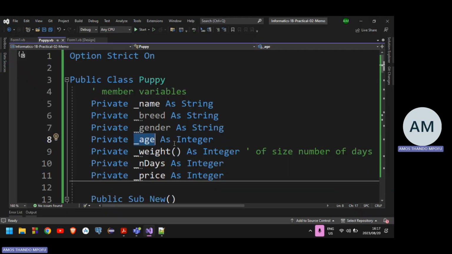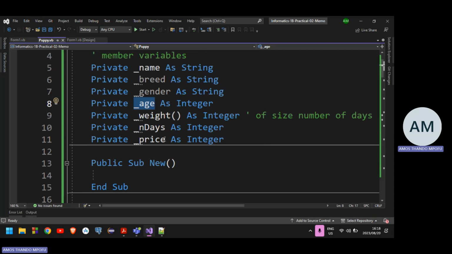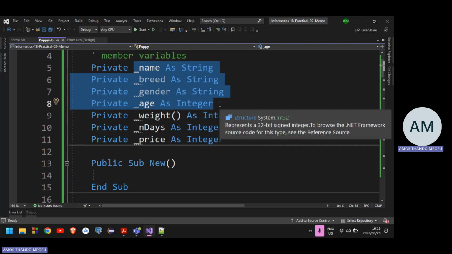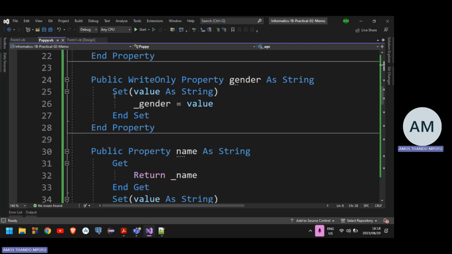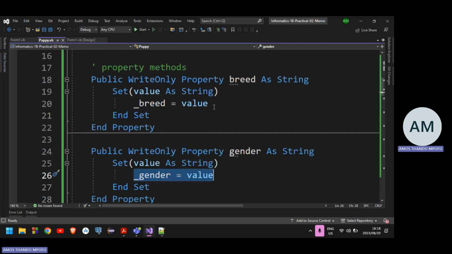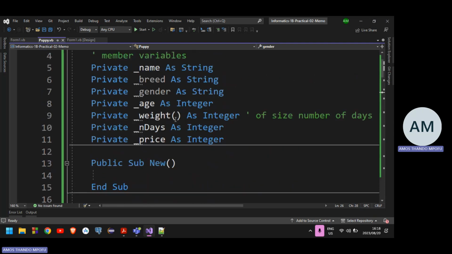So yeah, we're going to create our constructor, but our constructor is going to be taking in this information. When it takes in this information, basically what happens is the same as setting. It's the same as doing this: when you say value, gender is equal to value. It's the same thing. So we're going to do that.